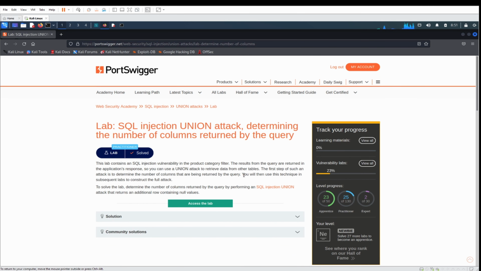So this one's a bit more complicated. SQL injection union attack, determining the number of columns returned by the query. Fine, that's not a problem. We can use an order by or a union attack to do this. This lab contains a SQL injection vulnerability in the product category filter. Again, the same as the first one. The results from the query are returned in the application's response, so you can use a union attack to retrieve data from other tables. Not a problem.